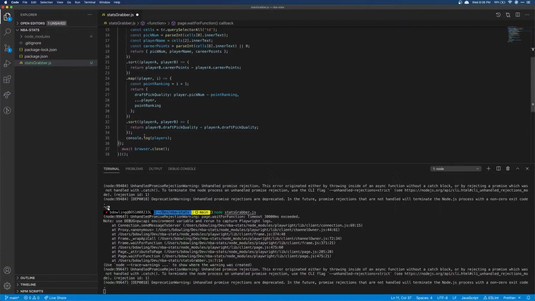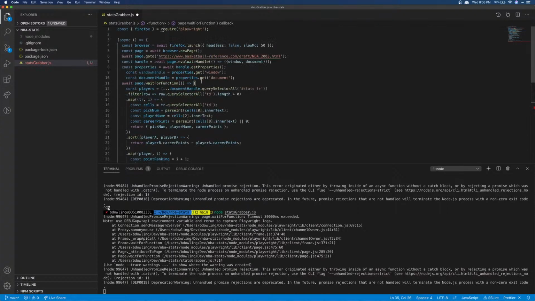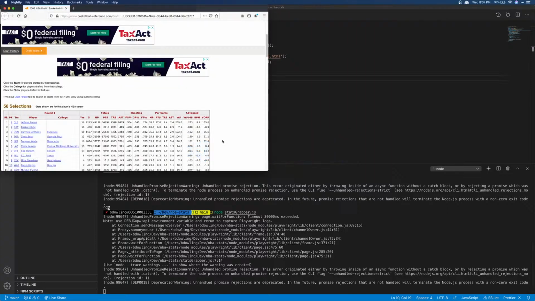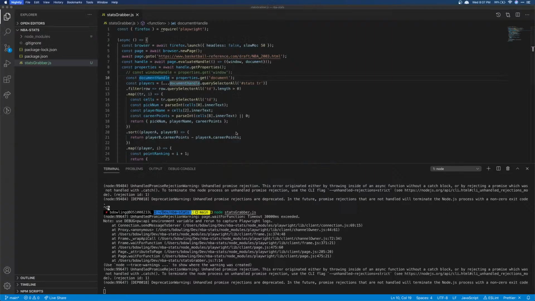Let's see where this is ending. Okay, get rid of this. And get rid of this wait for function. So in case it's not clear, I've never used Playwright before. This is my first time ever using it. I've used Puppeteer before, but figured I'd give Playwright a shot, see how it goes. And so far, I think it's as expected.